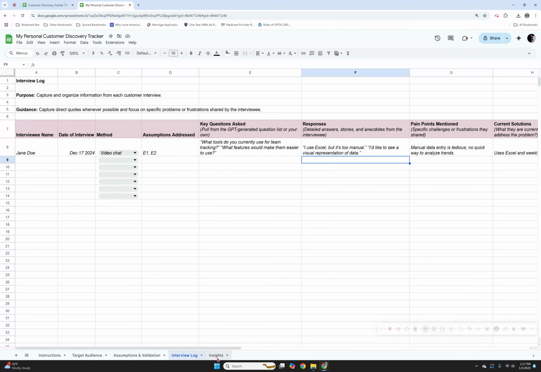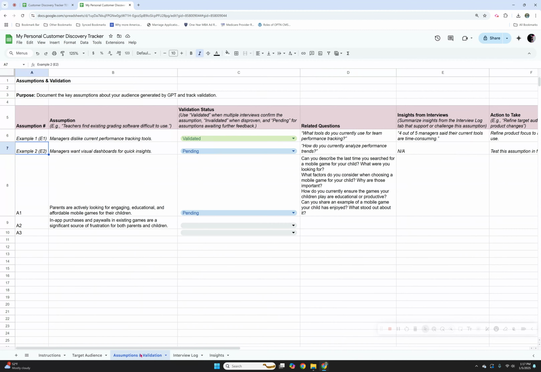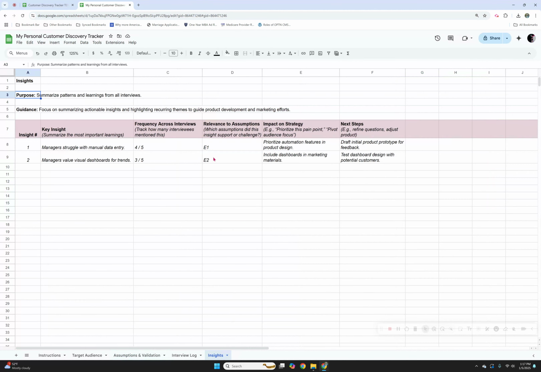Now the final tab is our Insights tab. So this is where you're going to summarize. So let's say you did all of your interviews. You've got your different validations and invalidations. And so you've got your insights. And then in here is where you're going to summarize them. So the goal is to focus on summarizing actionable insights and highlighting recurring themes.